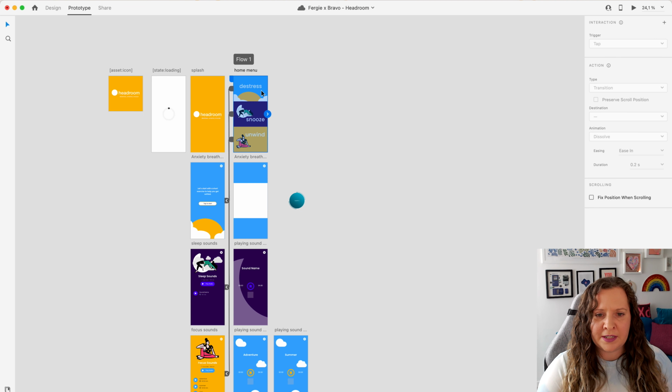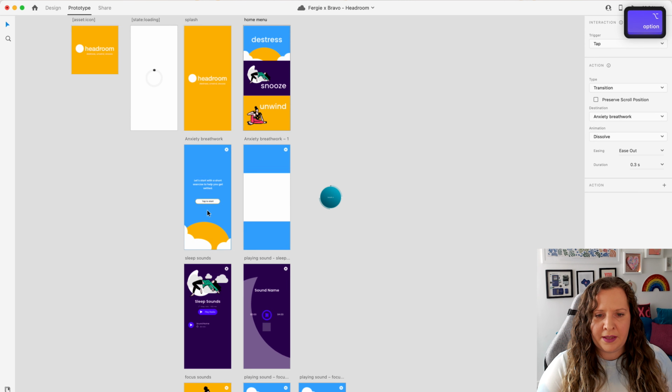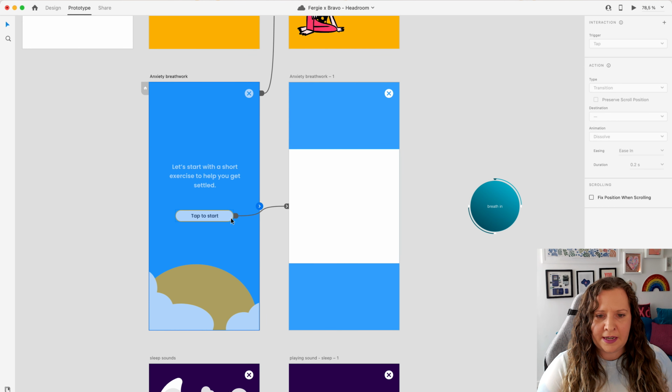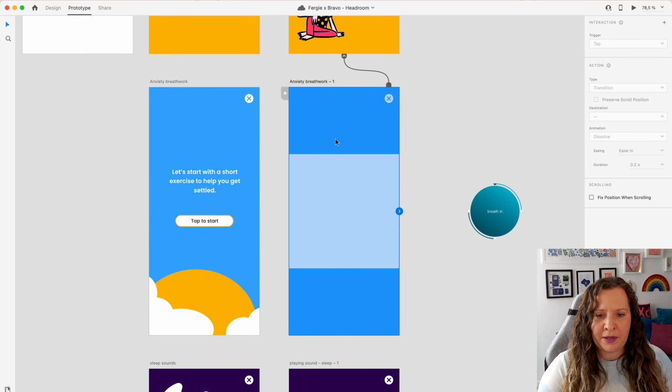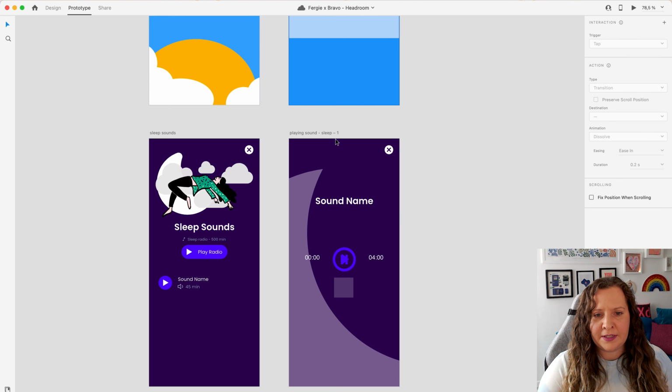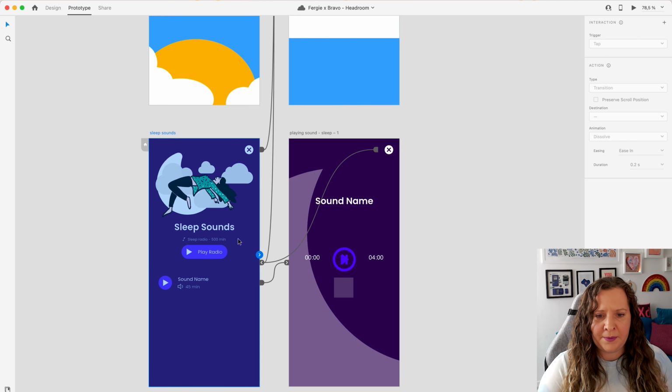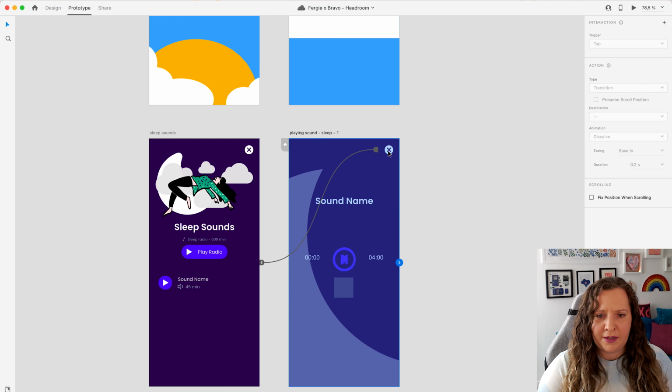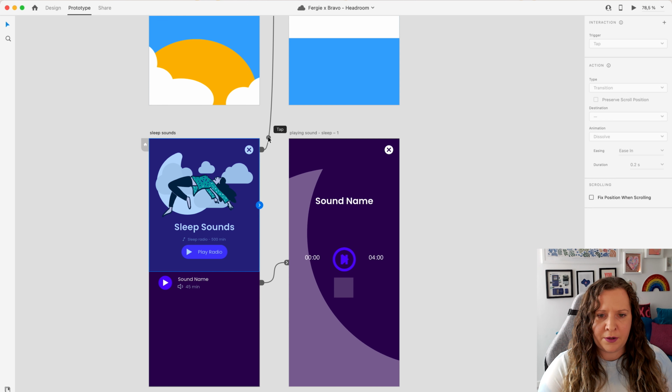Next up, you will need to use prototyping mode to create all of the links between your screens. Here's the example. When my user clicks on this de-stress tile, they're going to go through to this section of the app. From this screen, if they tap the start button, they'll go into the breathwork. If they click the close button, they'll go back to that menu screen. Similarly, if they click on the sleep tile above, that brings them down here. If they click on a sound, it goes to the playing sound screen. If they close it, they go back to the menu here. If they close sleep sounds and exit this, they'll go back to the main menu.